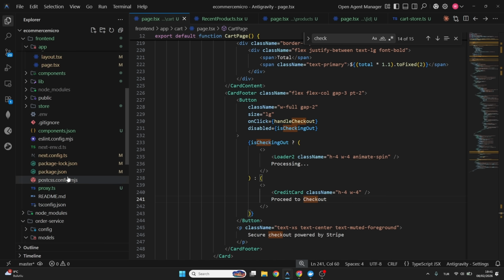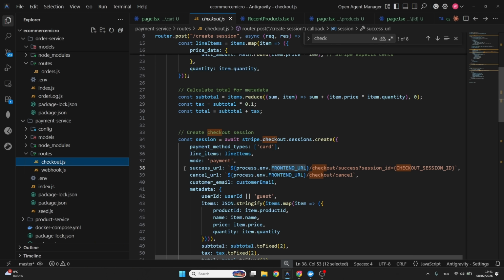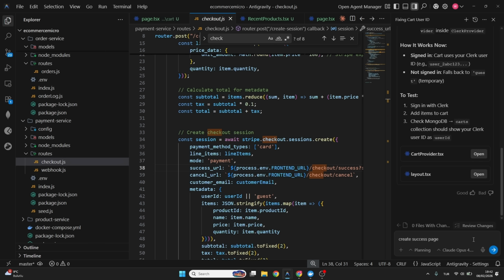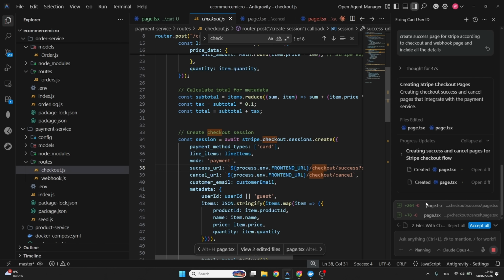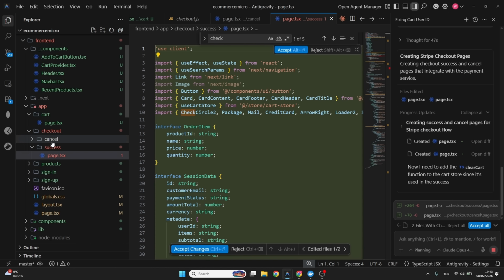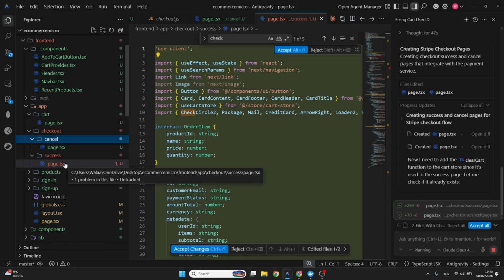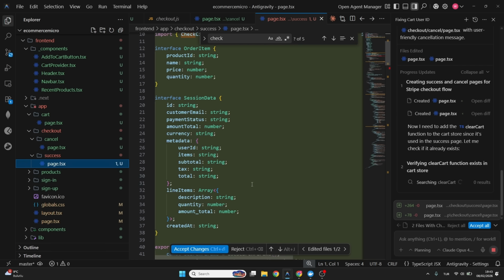Now, since we have a success URL and cancel URL inside checkout here, if you want to create a separate page for this, let's ask Antigravity to create it. Create success page for Stripe according to checkout and webhook page and include all the details. Let's see how it will create it. Now it's creating the pages. Here is the page inside success. And it also created the cancel page, including everything according to our front end and back end.